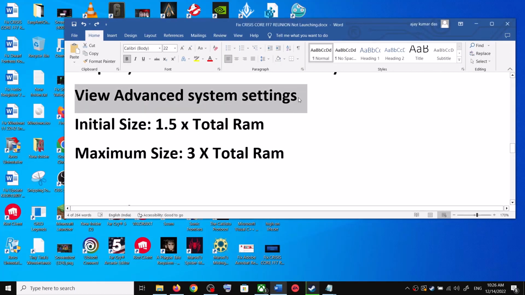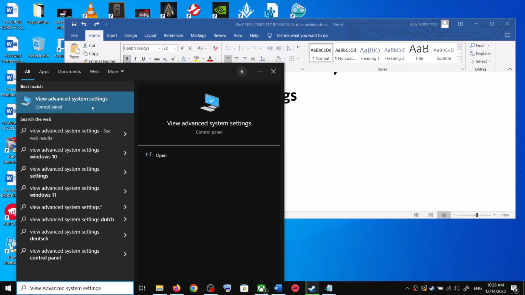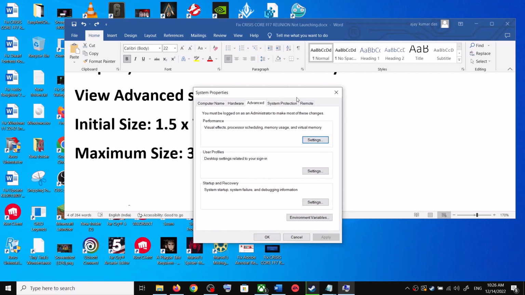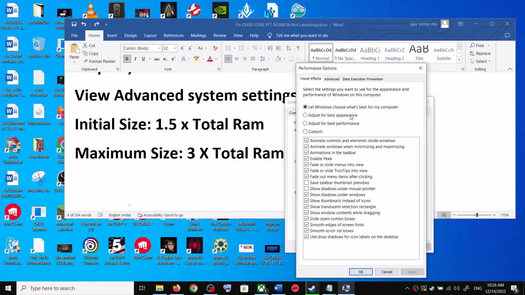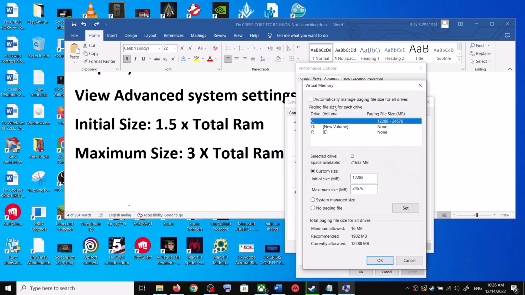For this, type in View advanced system settings in Windows search box and then click on View advanced system settings. Now click on the first Settings and then go to the Advanced tab and then click on Change. By default, Automatically manage paging file would be selected over here. Uncheck this box and then select the drive where the game is installed and then put a check on Custom size, and then for me this is working.